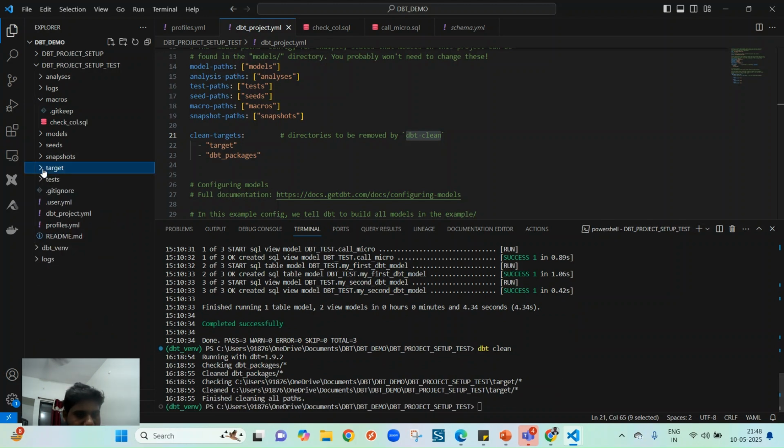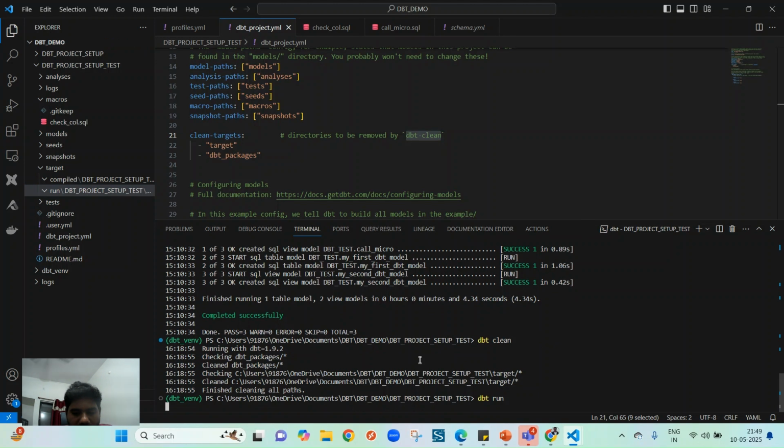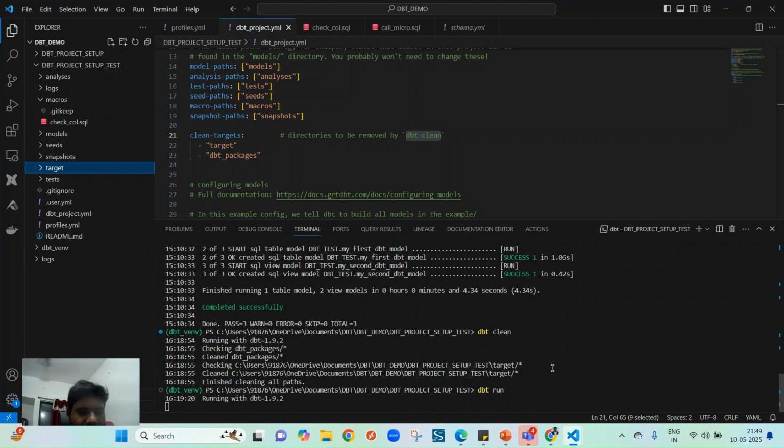Okay, so now see the target folder, it removed everything. Only the compiled folder is empty, the run folder is empty, everything else is cleaned up. But if we execute the dbt run command again, it will bring everything back because it is re-executing everything. This is the way it works. Okay, so till this part I guess we are good, so we have covered everything.